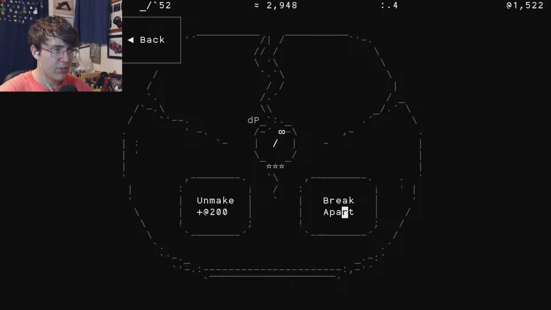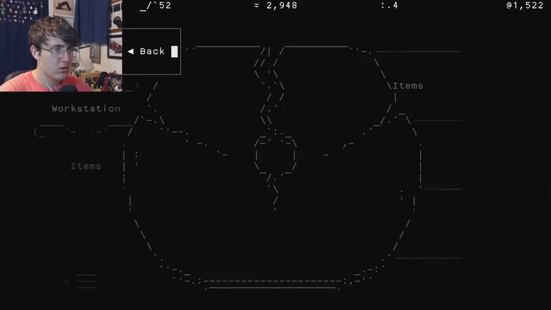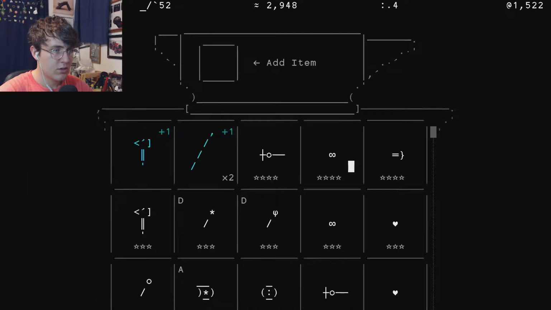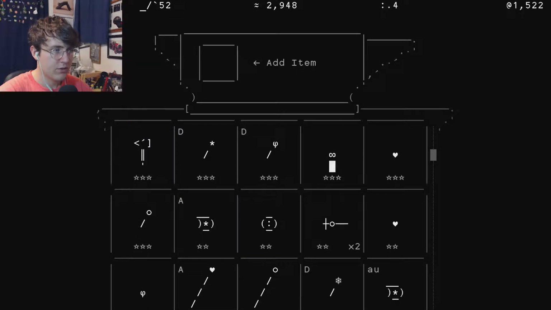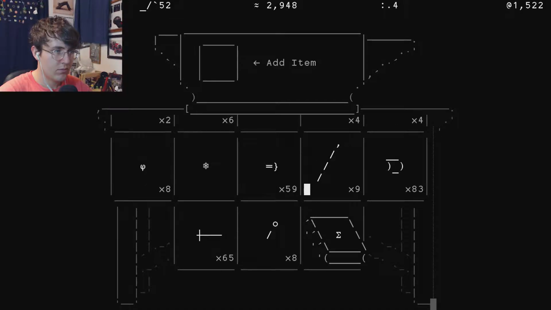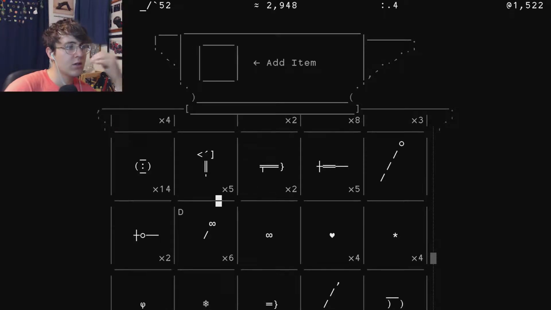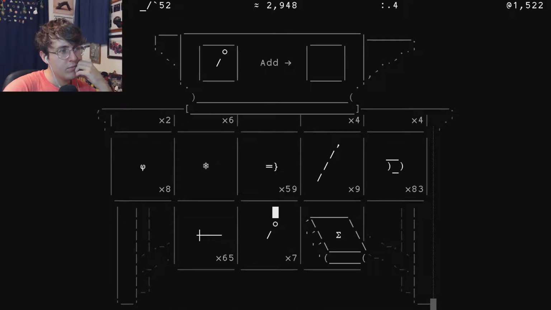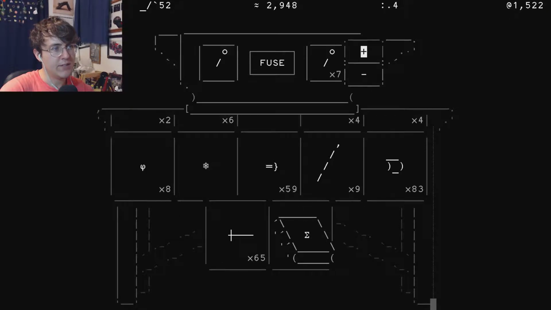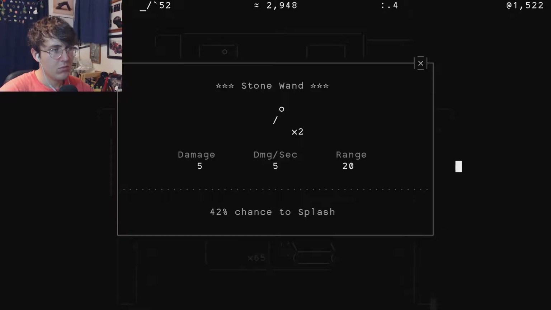Let's tap one up here. Break apart. Cool. Upgrade. There's three here. Actually, the four. So, let's see here. Sticks here. Is that too many times, I guess? Just three. Cool.